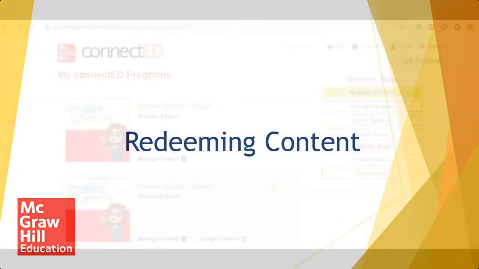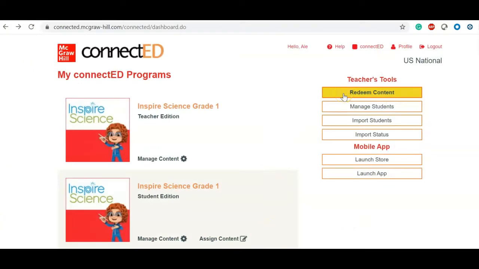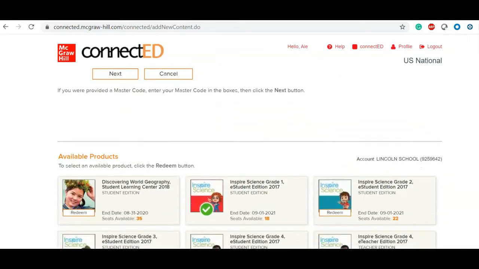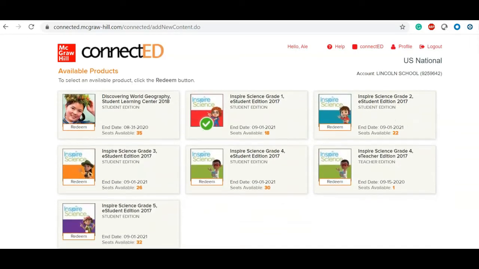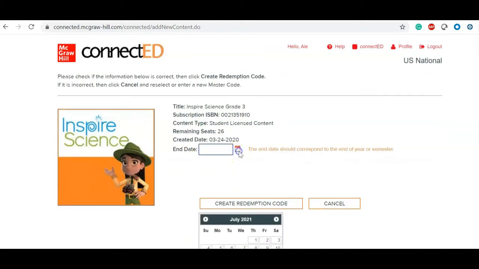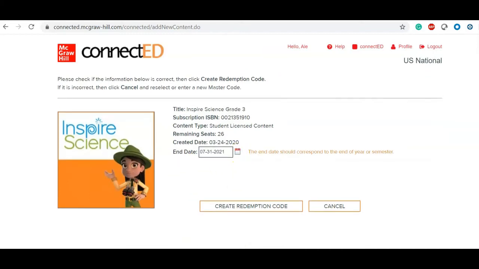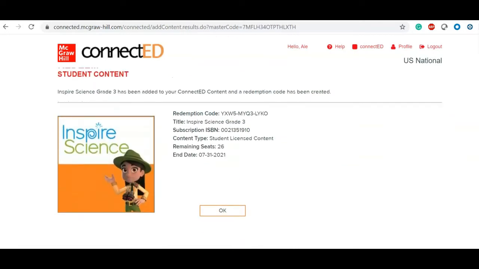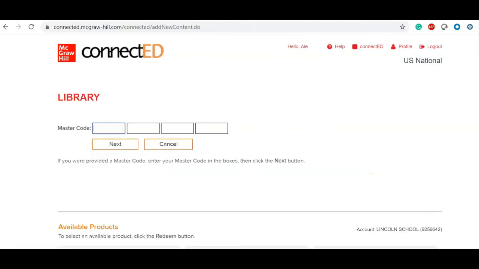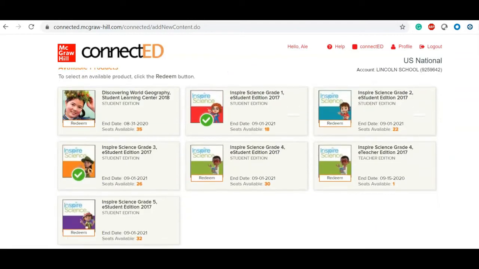To redeem content, click on Redeem Content under Teachers Tools. Once you're there, you can scroll down to see the available products. Once you find the product that you're looking for, click on Redeem. Select the end date of your course and create your redemption code. Click on OK, and you're done with redeeming the content.